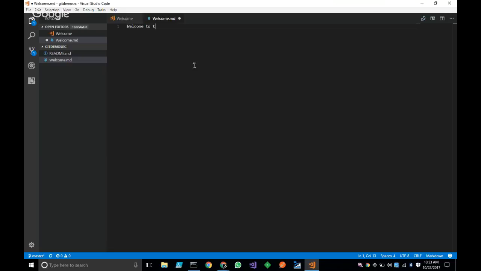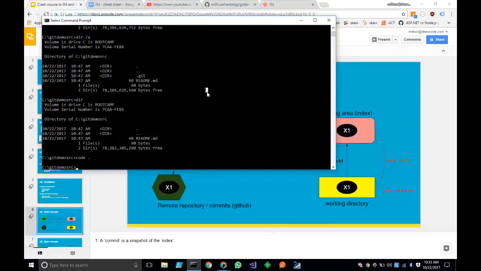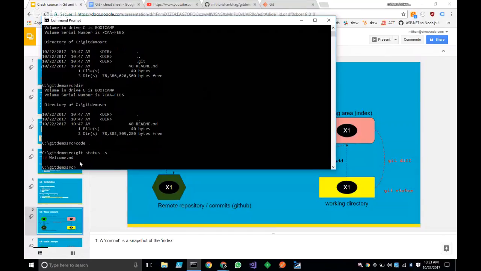Welcome to Qcode's webinar on Git. I'm going to save that file, and that's it. Now I can run this command called git status -s, and it shows me, I hope you guys can see clearly, there are two question marks and welcome.md. So what this means is, two question marks means untracked file.